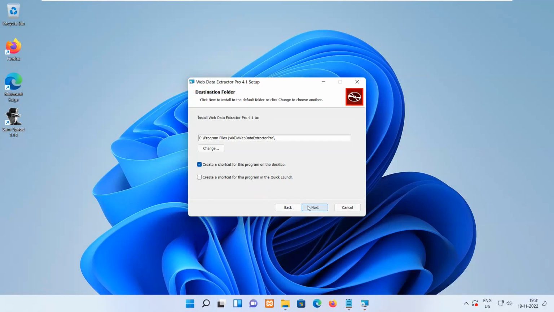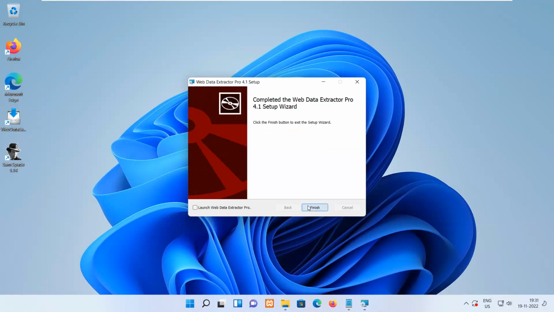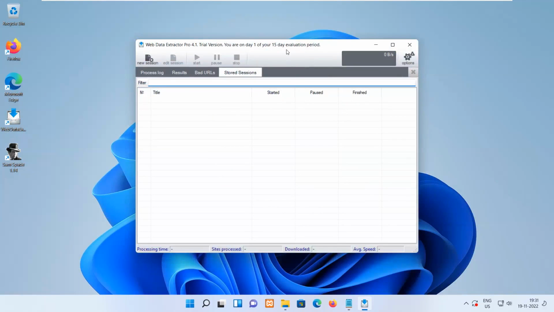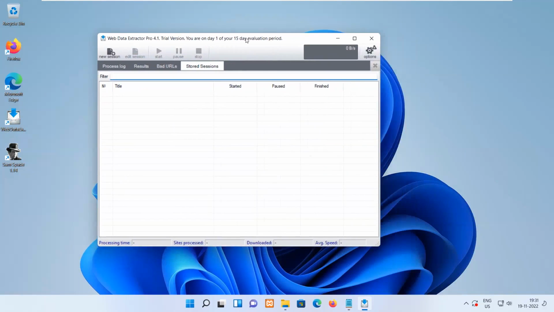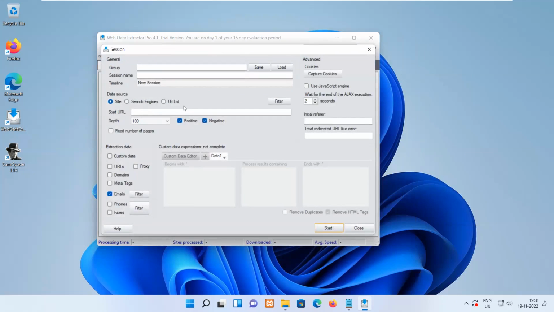Well, there are different versions of this tool. You have the free version and you also have the commercial tool, right? Both give you similar information, but it depends on how fast they work. This is the trial of the commercial tool. Once you have the application, you can start a new session. In the new session, give the starting URL.